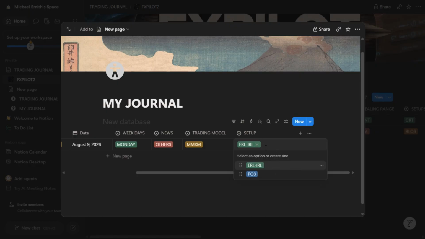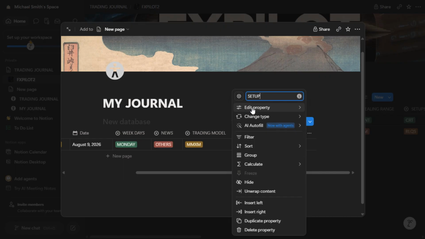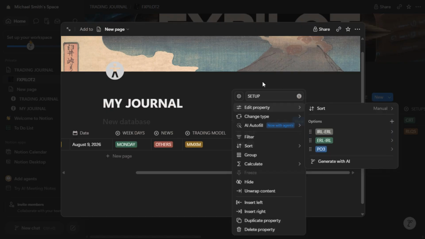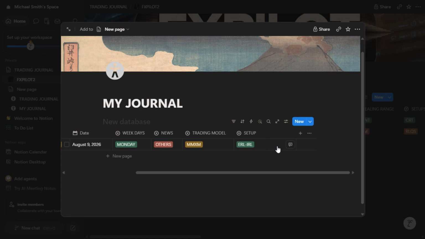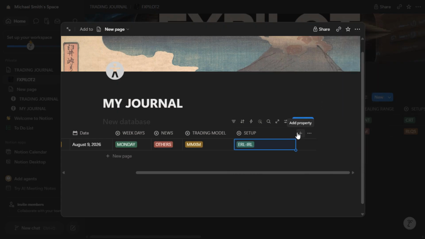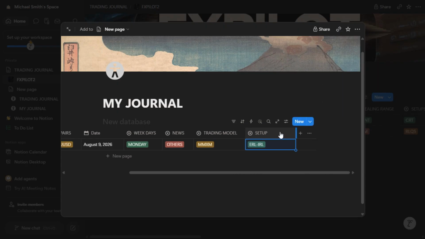Now in case you make a mistake, you can come back here and edit it. Okay, come back here and then add an option. I didn't add the internal range, I didn't click on enter. So external range. All right, so that's added now. So you can change the color of that. Let's say pink.